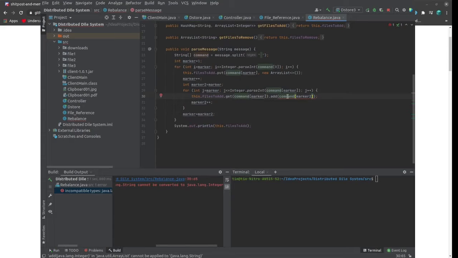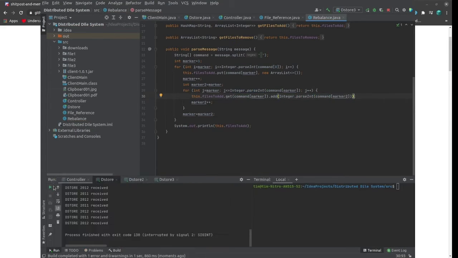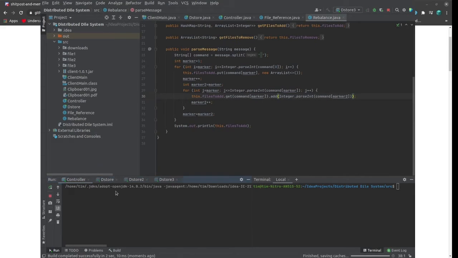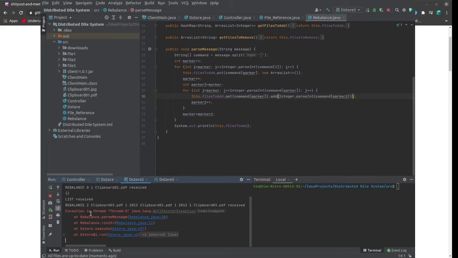What's wrong? Divided string. Oh yeah, we need to pass int on that again. There you go. Okay. Start this one. Apparently not. Null pointer exception. Fantastic.